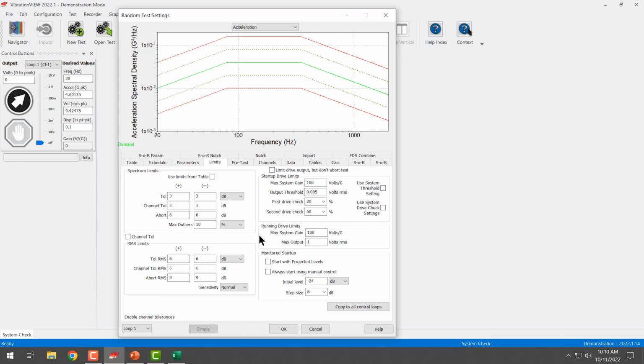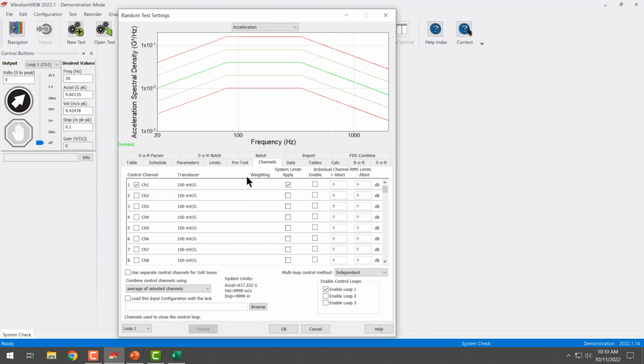Next, we'll go to our Channels tab. Here we can define the input channels in the random control loop. An input channel is any device that is connected to the controller's input connectors, and this may include accelerometers, microphones, external conditioners. If we select multiple channels as a control channel, the controller will combine them with averaging using maximum or minimum values, and we can select that option here in the drop-down.